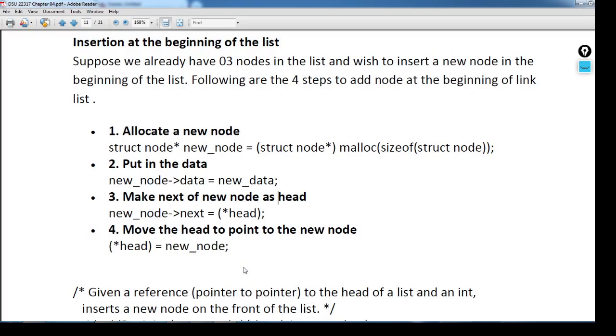Hello dear students. Now in this video we will see inserting a new node at the beginning of the linked list. You can imagine a situation where you already have three nodes in the list and you wish to insert a new node in the beginning of the list. Then following are the steps to add a new node in the beginning of a linked list.